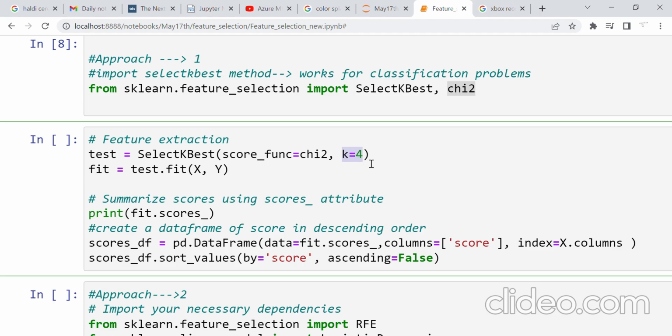So I want 4 important features that will help us to predict whether a person is diabetic or non-diabetic. Therefore I'm trying to say k is equal to 4 over here. Let me just store that entire thing inside an object called test over here. I will take this test object and use a fit function. I'll pass this x and y.